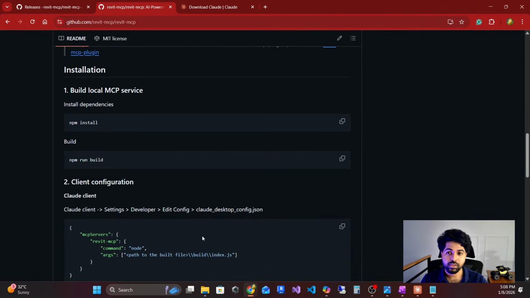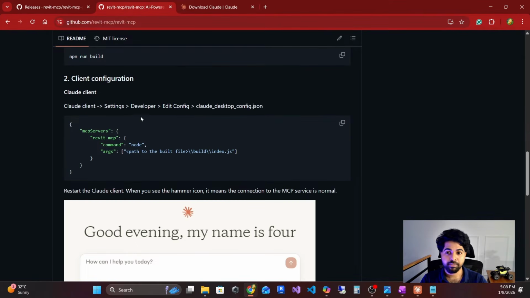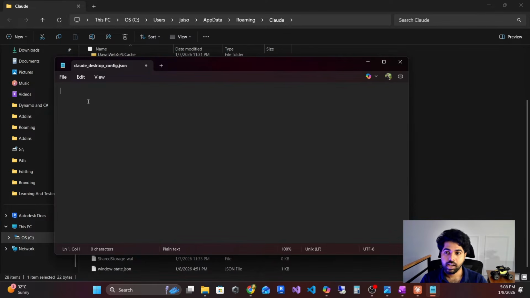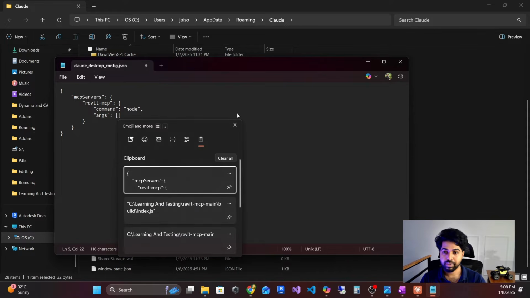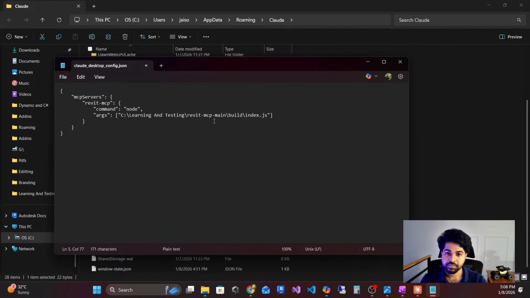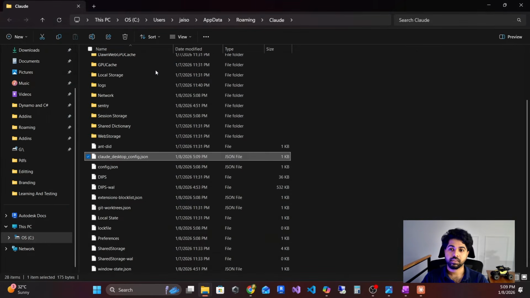For that, what we have to do is go to the Revit MCP Git page and copy these JSON lines. Just paste them. You already have copied that index.js path, right? Just paste that path here. Make sure that we have double slashes, okay? So type two slashes everywhere. Then click save. Close the file.